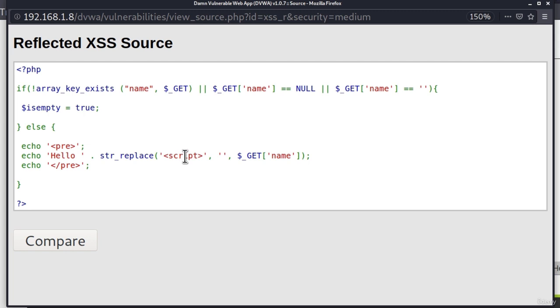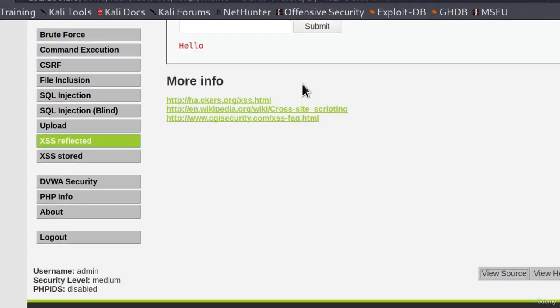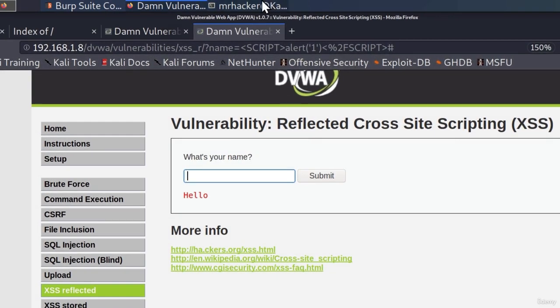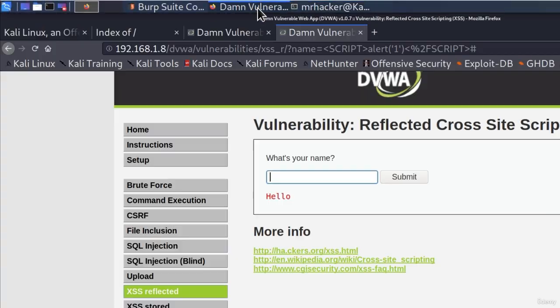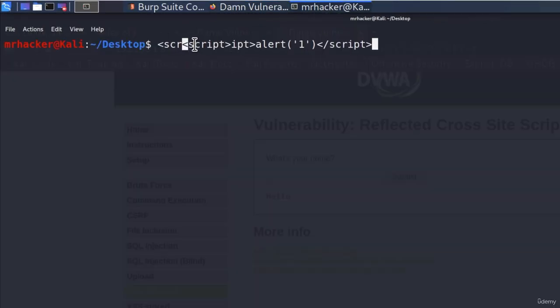with capital script letters. But what would happen if they, for example, also filtered the capital script letters? Well, then we could do something like this. We could type, and let me write it first in terminal just so you can see it better. We could write something like this, SCR, and then open another left arrow, script, close right arrow, and then IPT, close another right arrow, alert 1, and close script tags. And the reason why we are writing script tags like this is because our web page only filters the opening script tags. It only filters this. It doesn't filter closed script tags.